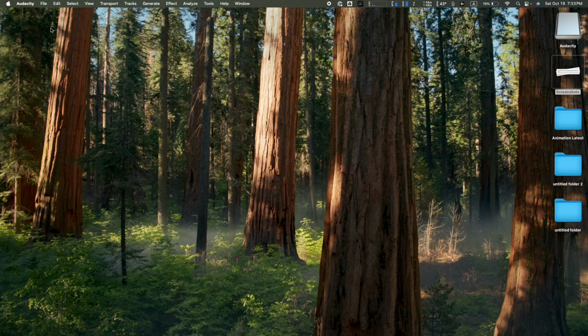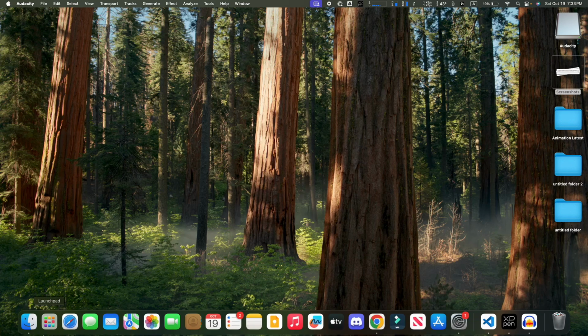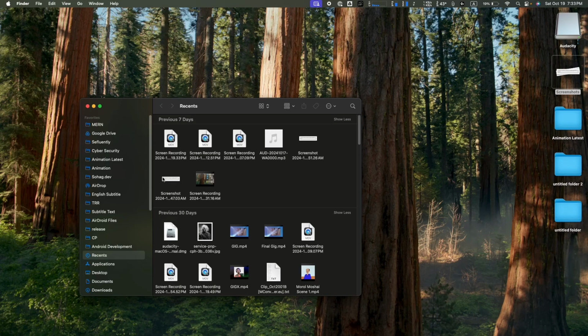Today I'll show you how to create a folder on your MacBook. This tutorial is necessary because organizing files is key to staying productive and finding what you need quickly. So let's get started. First, open Finder by clicking the Finder icon in the dock. Navigate to the location where you want to create the folder, let's say Documents.